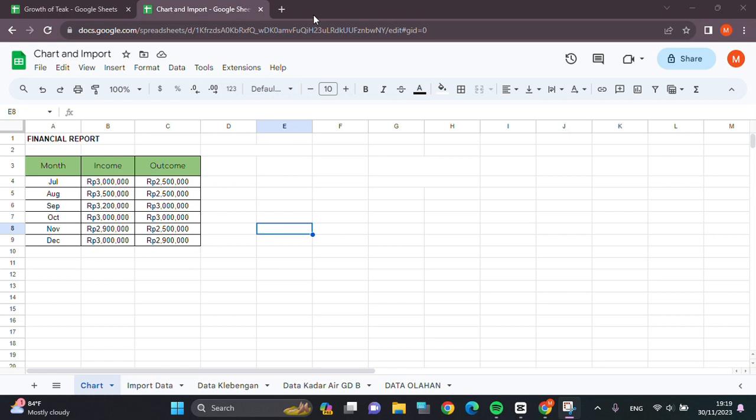In this tutorial, I'm going to show you how you can make a chart in Google Sheets. Right guys, here I have opened my Google Sheet on my laptop, and if you want to make a chart, you have to prepare your table. And here I have prepared my table, and we're going to make a chart from this table.